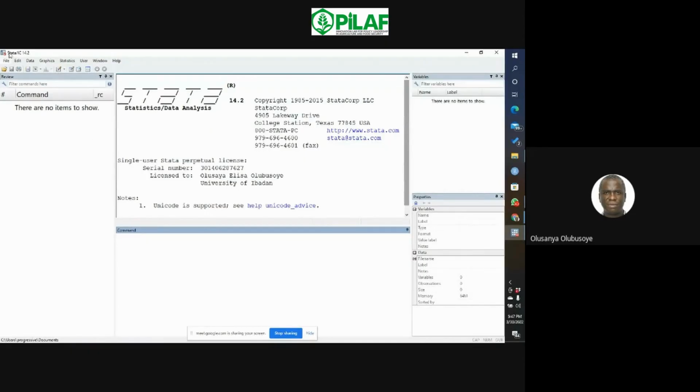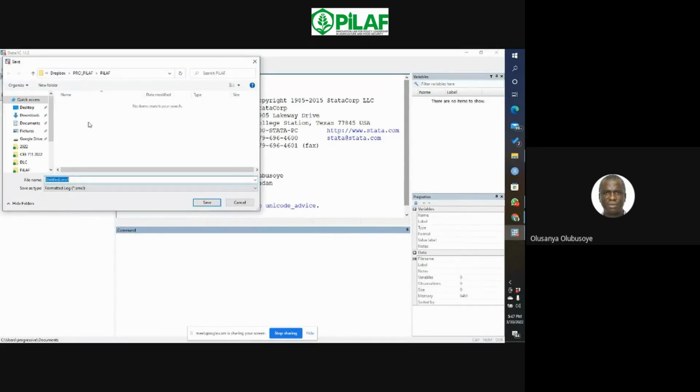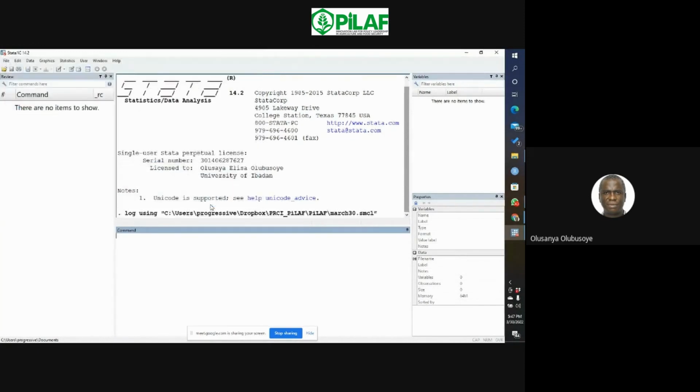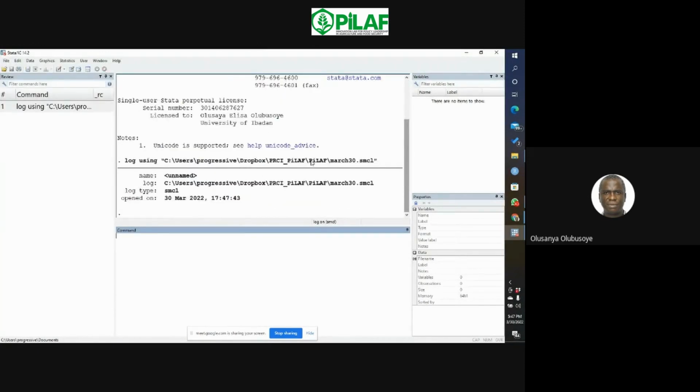So let me just tell everybody, if you are having your Stata window, it's good to start by going to File, then click Log and Begin. I will advise you start that way so that you can keep a record of all your online activity, your Stata session activities. I can call this one March 30 as the file name, and then I save. So the log now has started.